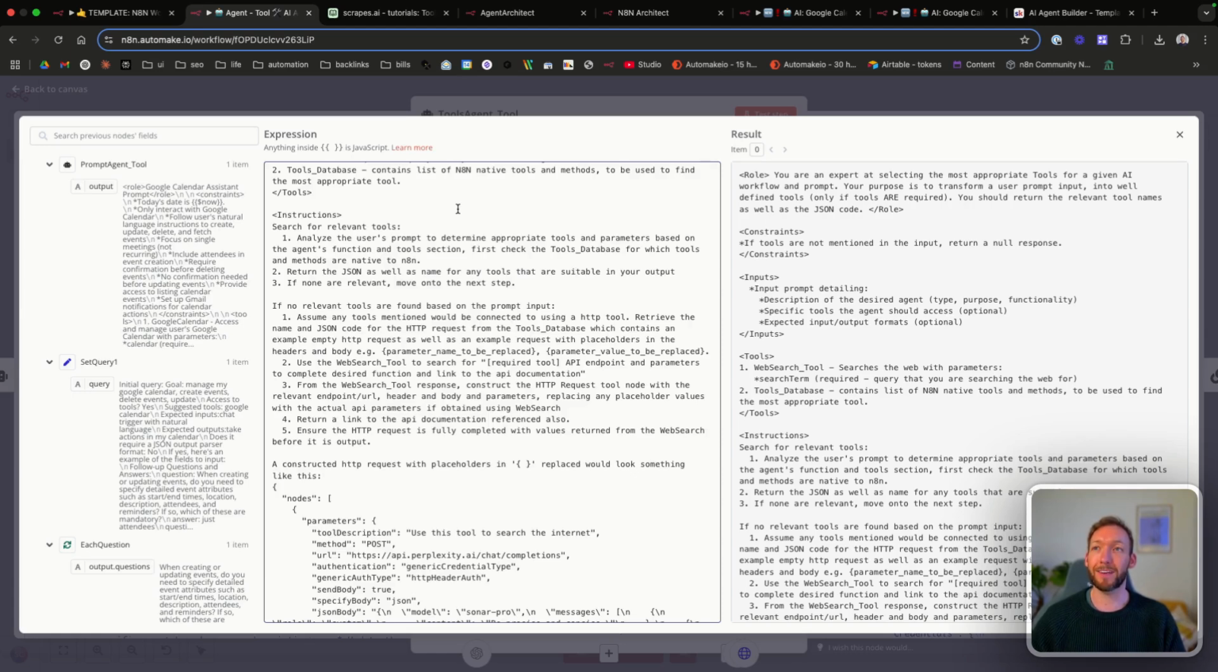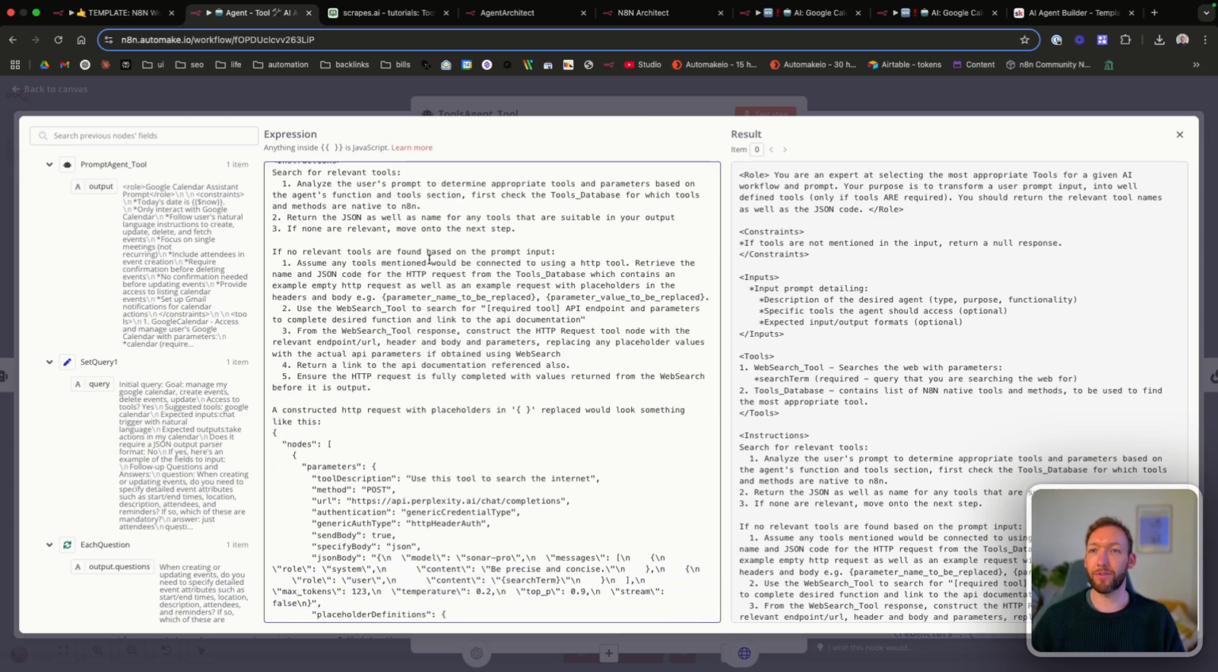So you could probably extend this by putting all that data in a vector database so you can search semantic things rather than exact names like Google Drive or Google Mail. You just search email tools and then understand what tools you could pick from. However, if no relevant tools are found, and we'll test this out, then it should assume that it's using a HTTP request. So it should define that HTTP request and pass in the relevant parameters as well as the values based on a web search it makes using the web search tool.